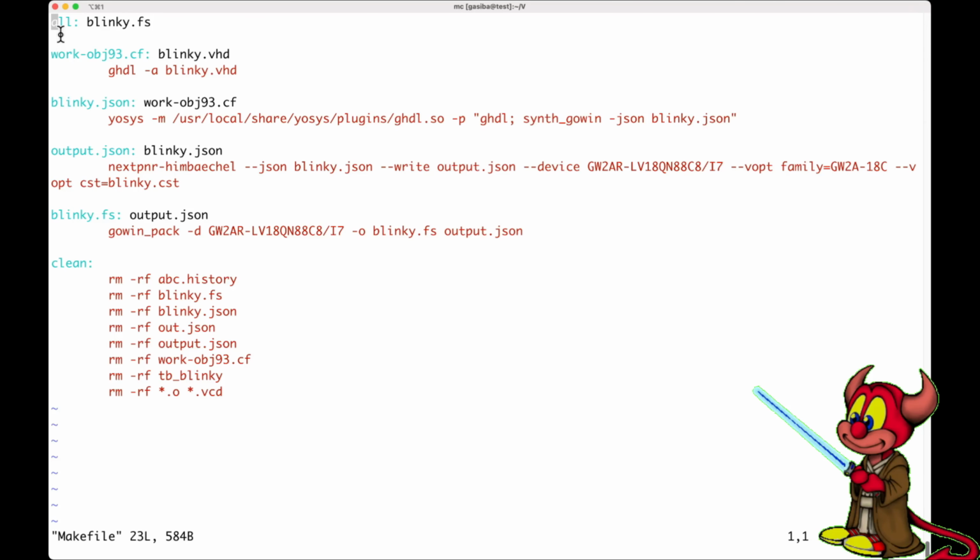Again, to build everything, I want the blinky.fs at the end. Blinky.fs depends on the output JSON from blinky.json, blinky.json from the work-obj93.cf. Now this is VHDL specific. And the work-obj93.cf depends on the VHD file. To produce the work-obj93.cf, I need to do an analysis with the GHDL, which we installed before. So this is this step here.